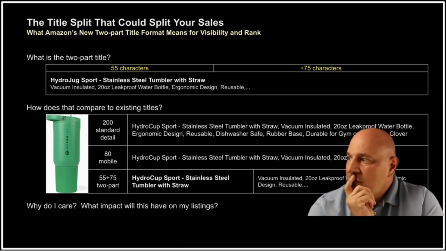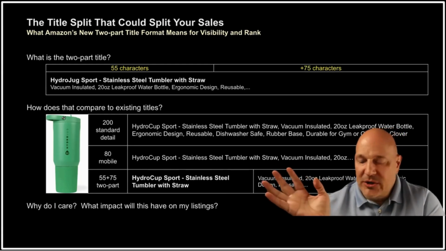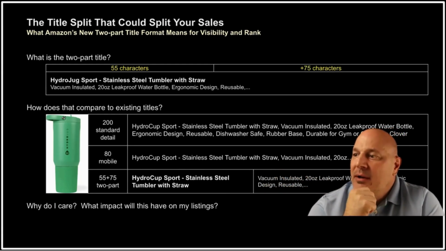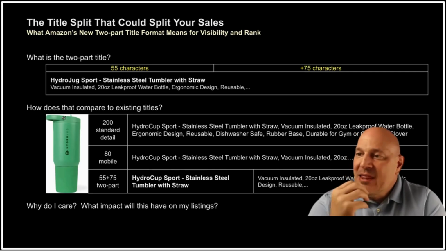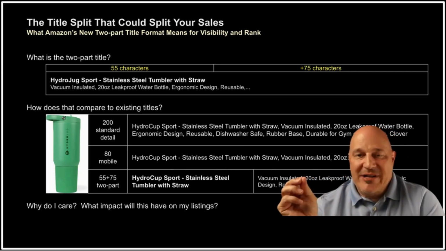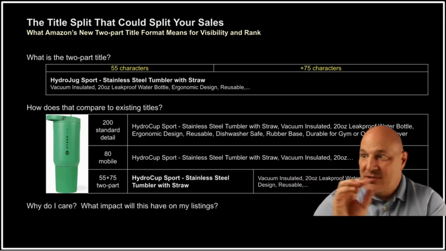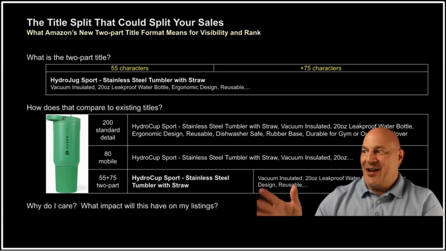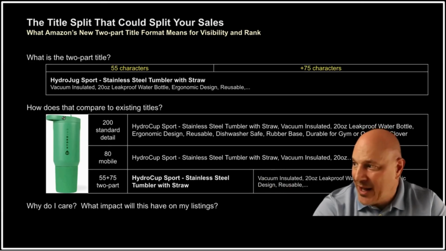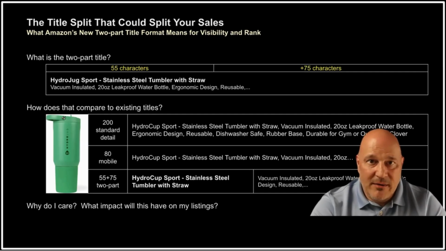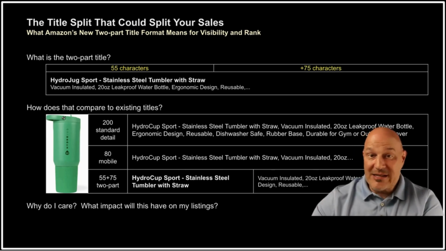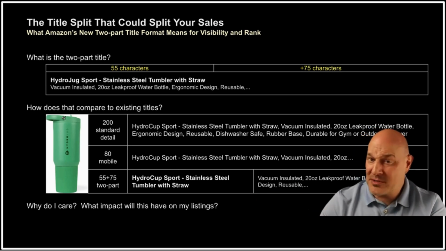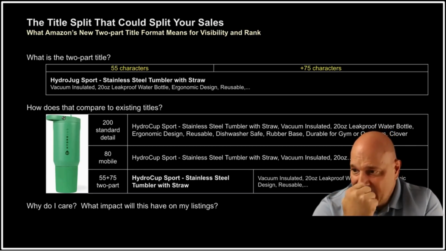As an example, if we take a look at this Hydro Cup stainless steel tumbler, the 200 character standard detail page title is a full title, right? You go into mobile and it cuts it off right after the 20 ounce, cutting out the rest of the words on the title until you click through to that listing. So if you've got anything that's really important, it's got to be within that first 80 characters.